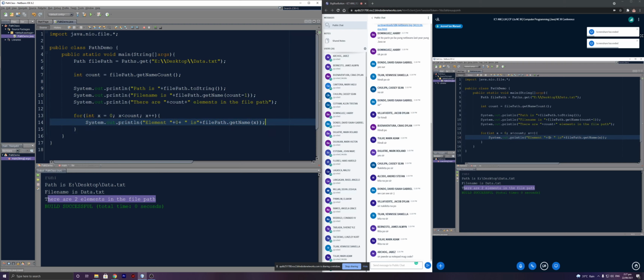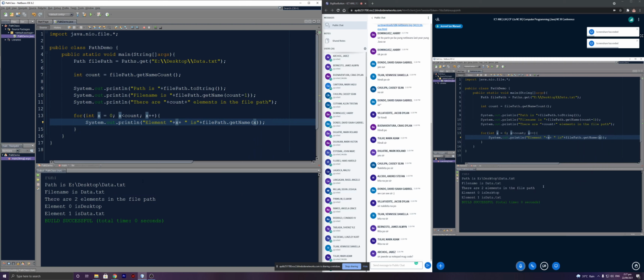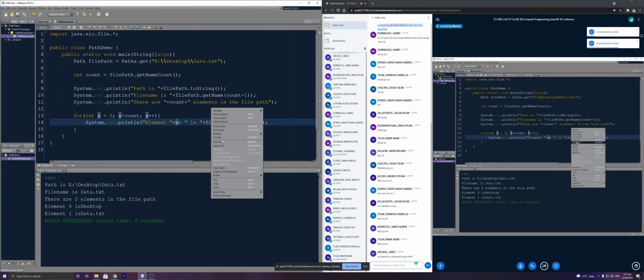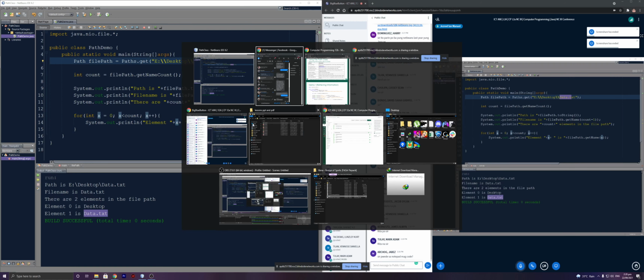Element plus x is, okay, tama. Ayan. Teka lang, ulitin ko na lang. Ayun. So, the first element here is the desktop. Ayan. The second element is the data.txt. Okay. Gawa tayo ng mas mahaba.